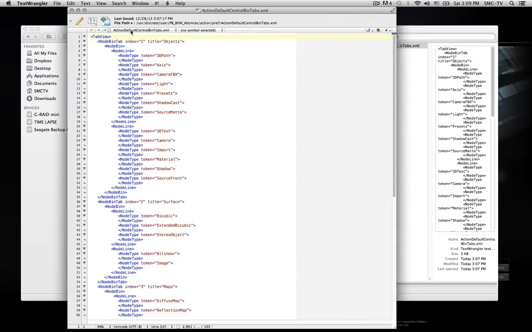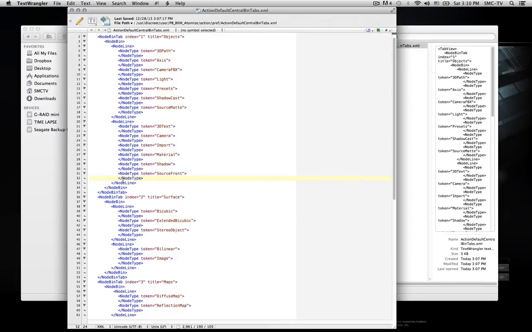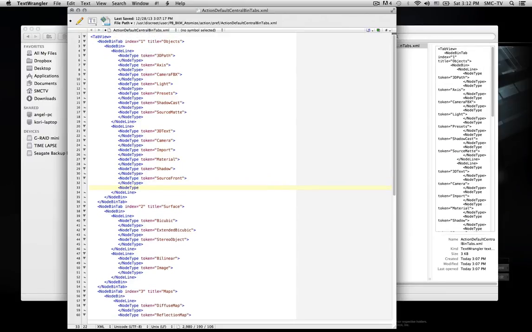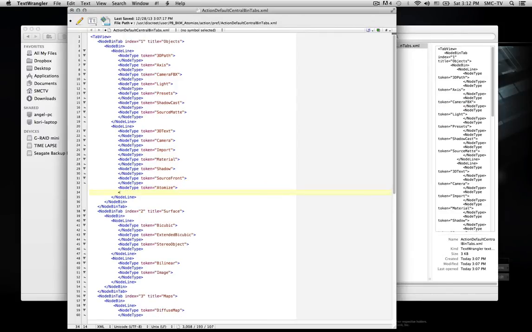Inside here, you'll find a basic XML scheme showing you the different names for the nodes that already exist inside Smoke. Go down to the second group here, and at the end of Node Type, go ahead and hit Return. Type in Node Type, as seen here, space token equals, quote, Atomize, A-T-O-M-I-Z-E, close quote, and then forward arrow. Hit return, and then close this by typing bracket again, /, node type. Close it.